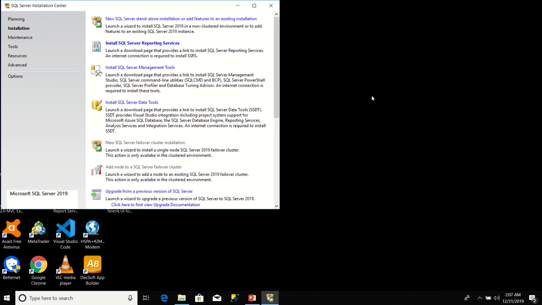Now the next thing that I'm going to do is install SQL Server Management Studio. SQL Server Management Studio allows us to connect to SQL Server. It is a tool that we use to connect to SQL Server to do whatever we want to do on a SQL Server instance. So I'll click on Install SQL Server Management Tools.